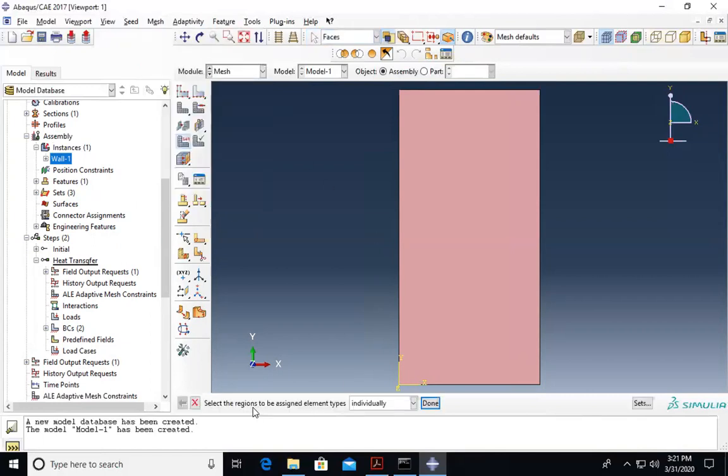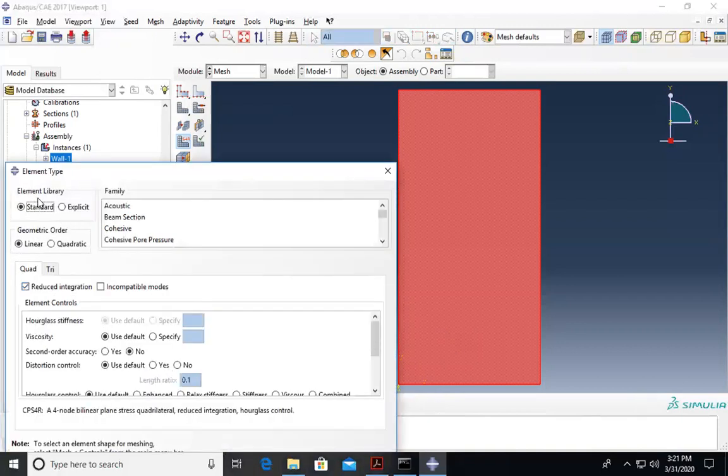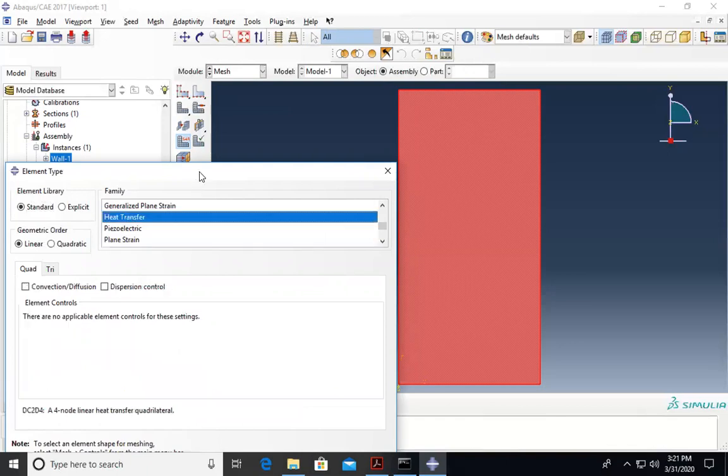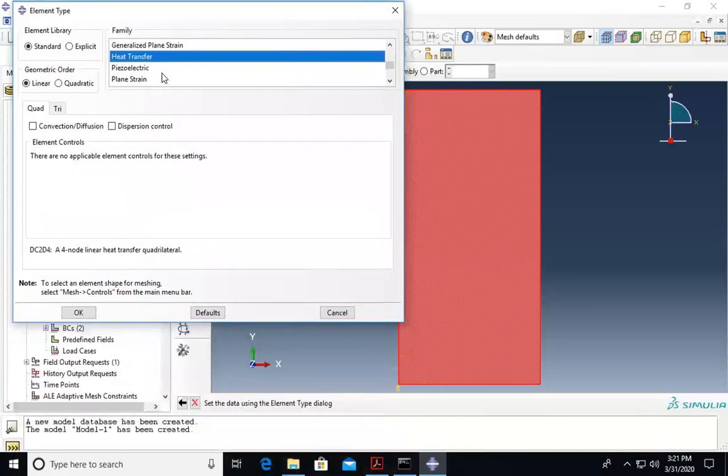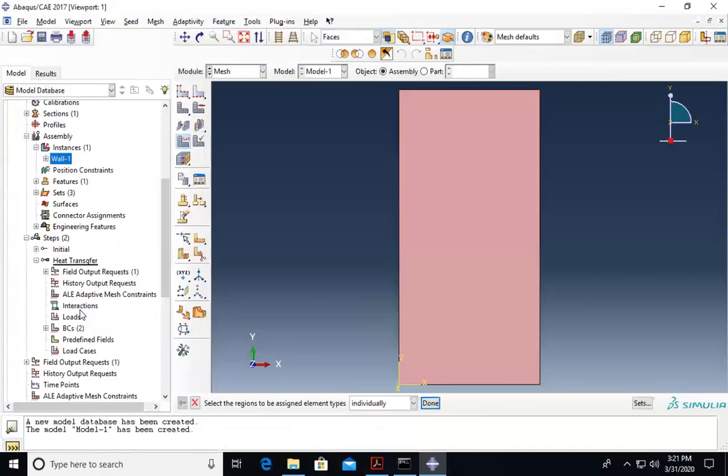Select the regions to be assigned the element types individually. Just do it individually here because you do not have any other elements except the wall. Done. Here, look. Element library, standard, geometric order, standard, just leave it at default. What you have to change is the family, so it's what kind of procedure we are doing. It's heat transfer. Put it to heat transfer, then do okay, right? Then you can make it done, right?